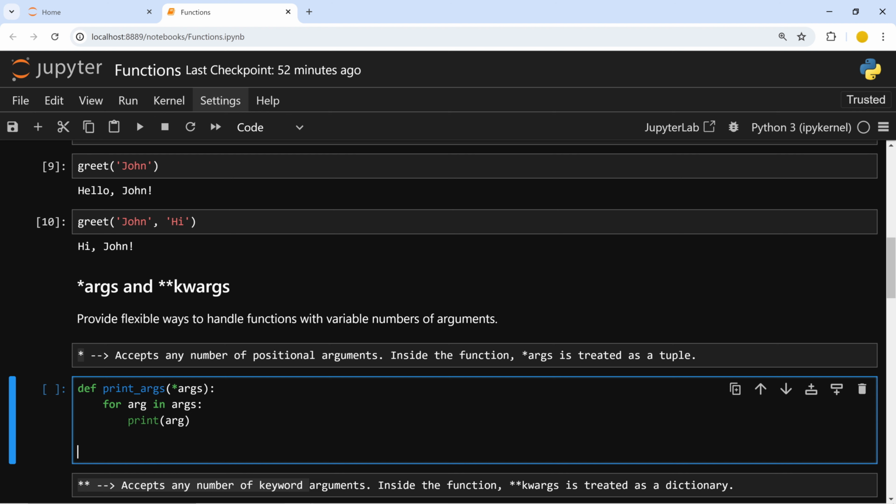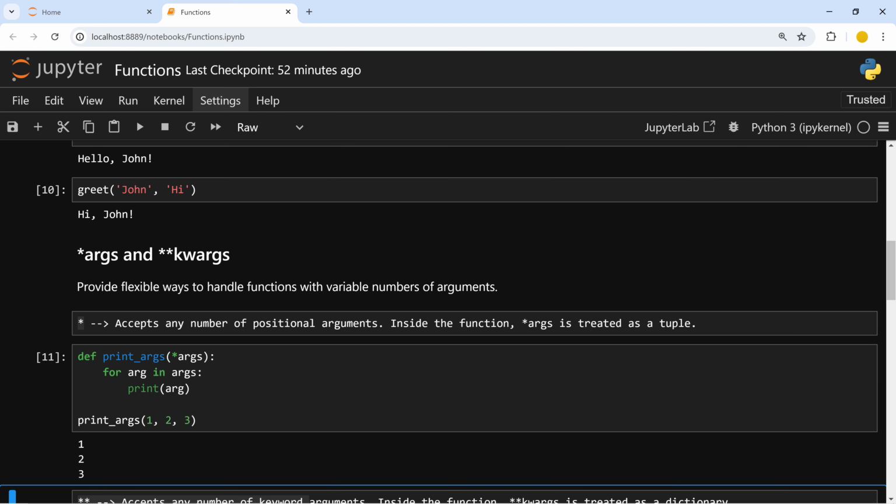Okay, here we didn't see any usage of it. Where is the flexibility, you can ask. Here we will understand why they are useful. I'm going to call this function, print_args, and I will write 1, 2, 3. If I run this, I'm going to get the result.